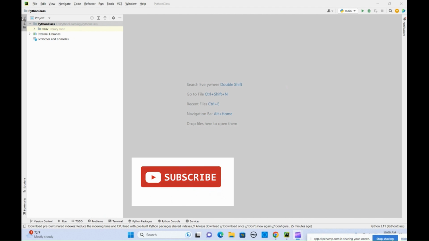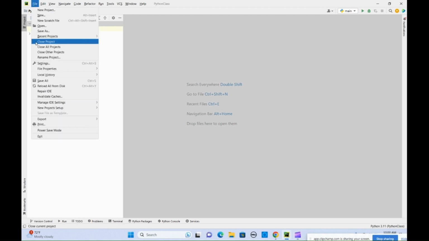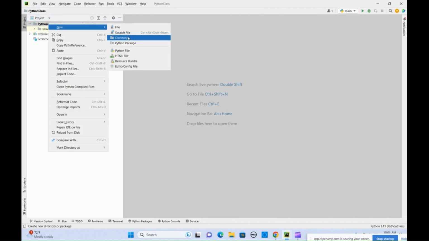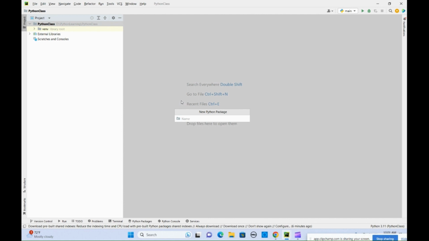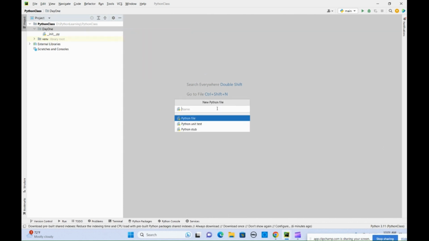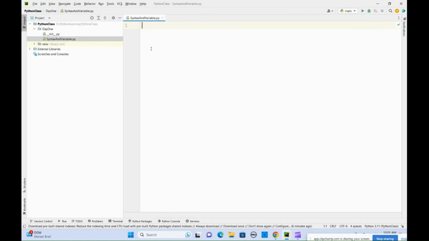So let's dive in. Let's go to the files, new. Here we already have files, so the new Python package, and let's set the package as day one. So now we create one small Python file here, say like syntax and variables. So here we have the syntax and variables Python file.